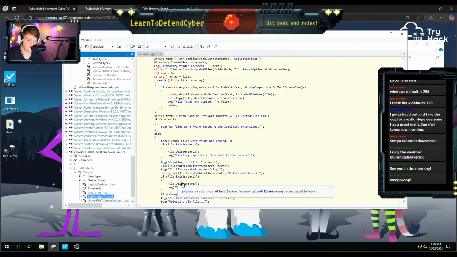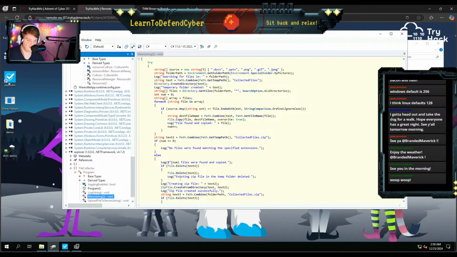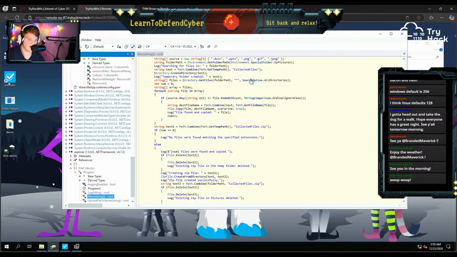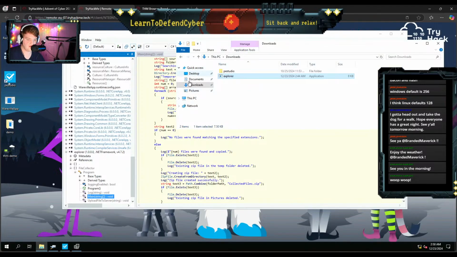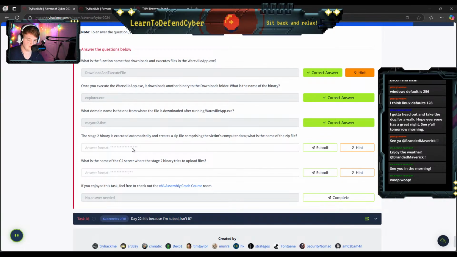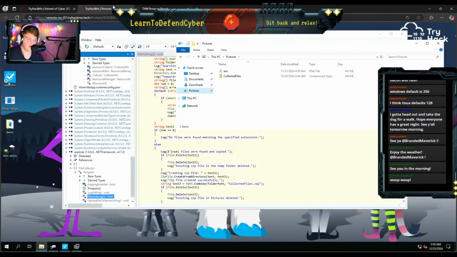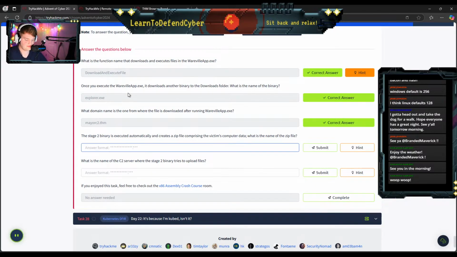pictures directory, right? Did it say that earlier? Oh yeah, it hides it right up here. Environment, get folder path, special folder, my pictures. So it's going to go to whatever logged in user's pictures. So we'll go to pictures, and there is our zip file. Okay. What is the name of the zip? It is collected files.zip.